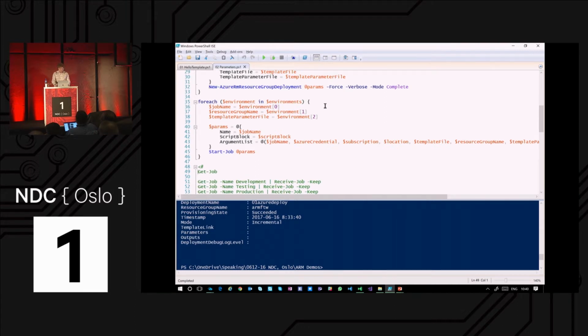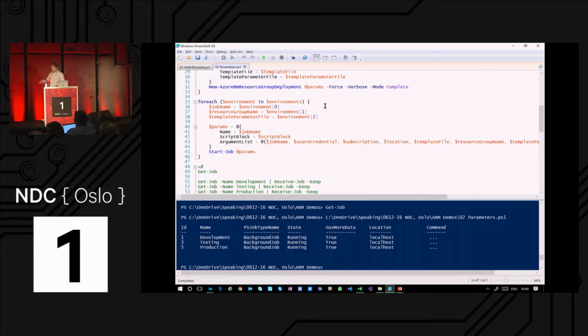So if I run get job now, there's nothing. There's no job in the background. For those of you who didn't know, you can run things on a background thread in PowerShell. So I'll fire this off, and it starts 3 background jobs. It's now running that little script block for each of my environments, each with a separate parameter file. So this is actually running 3 deployments on Azure in parallel. Right?